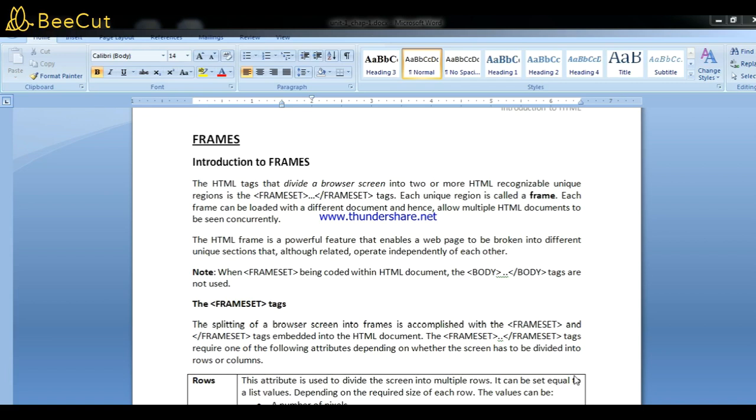It's called frames. We'll discuss how frames are used to divide the browser window, as well as their attributes. Okay, so let me start with the topic frames, the basic introduction about frames and their usage.